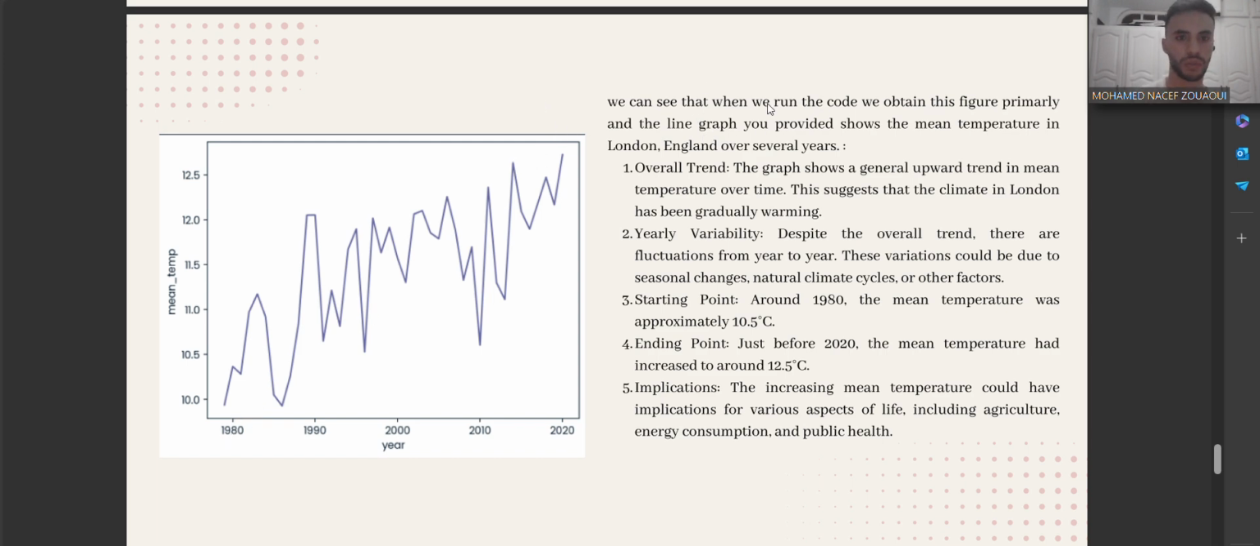Okay, we can see that when we run the code, we obtain this figure primarily, and the line graph shows the mean temperature in London, England, over several years. Overall trend. What does it mean, overall trend? We're going to see from here to here how the graph evolved.